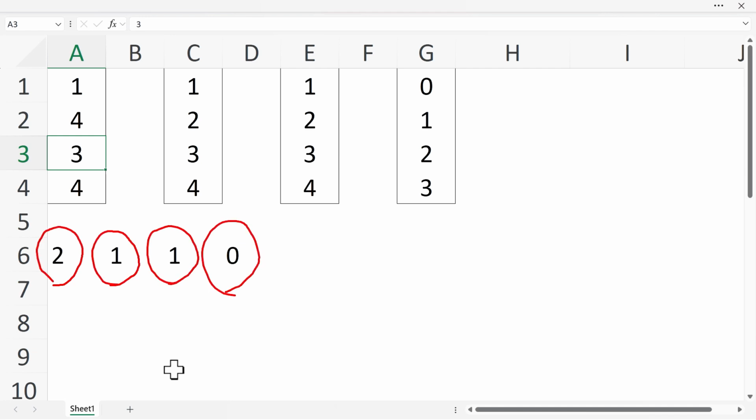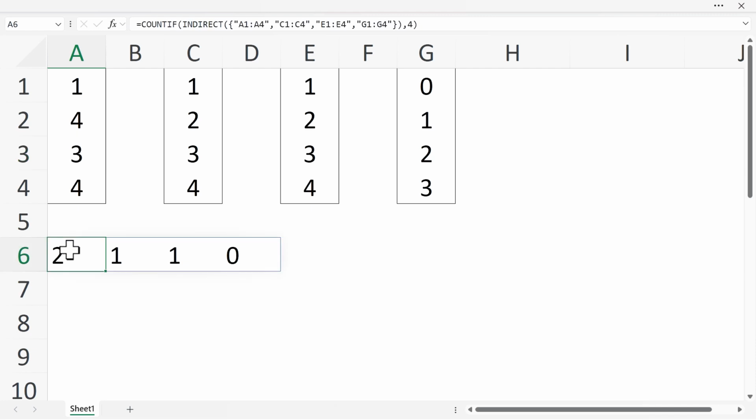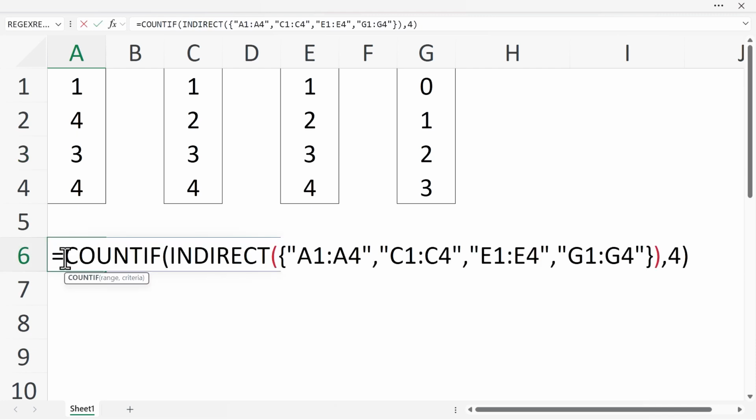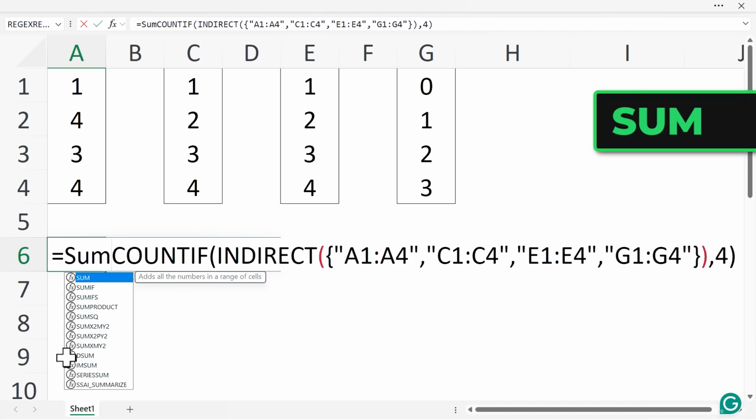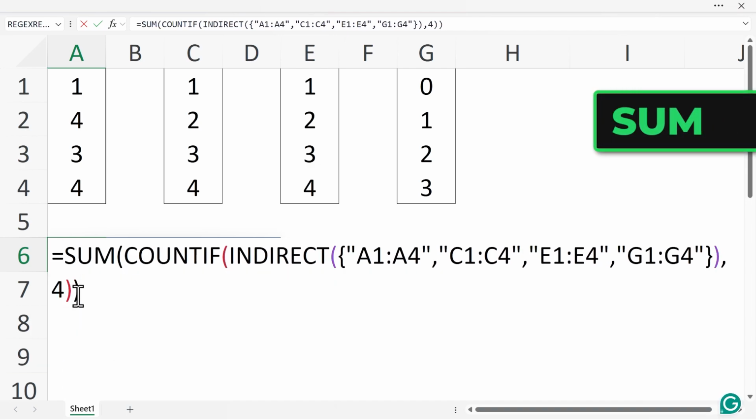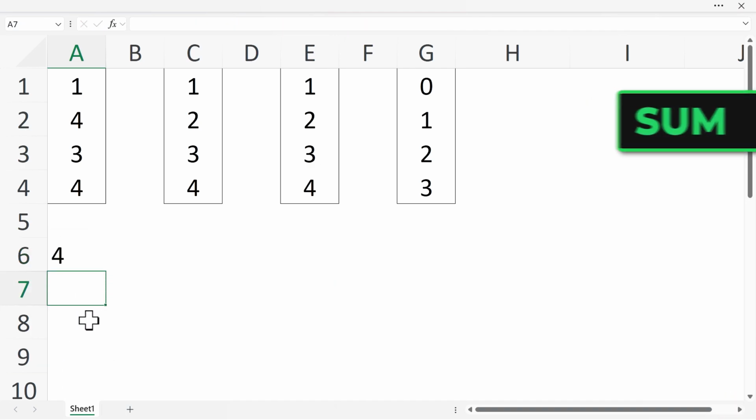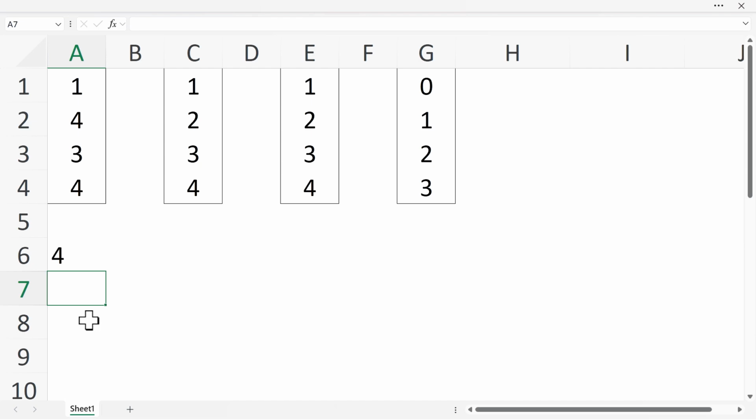That means in this range, I have 4 two times, here 1 time, and 1 time, and here I don't have any 4. Now to have this entire result in a single cell, I need to wrap this formula with the SUM function. And when I hit enter, I get the count of 4 from all the 4 ranges.